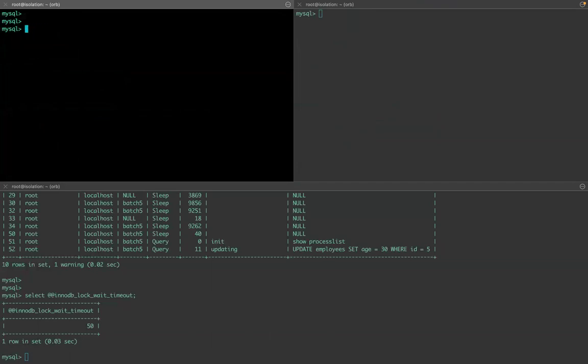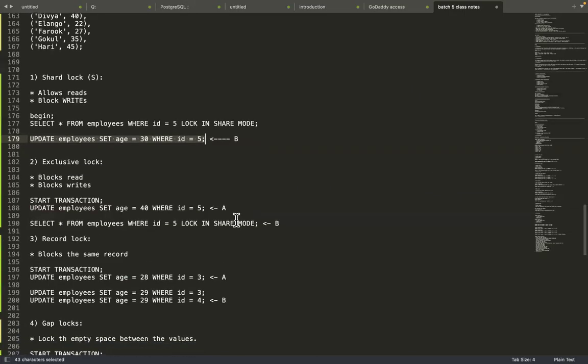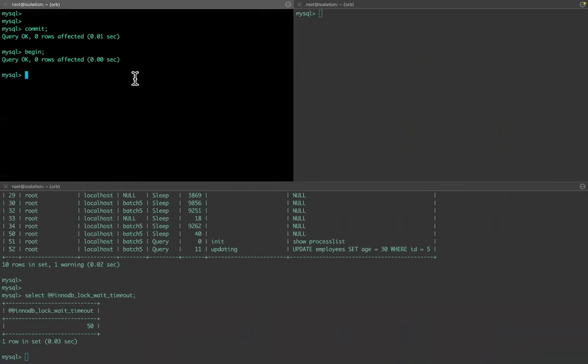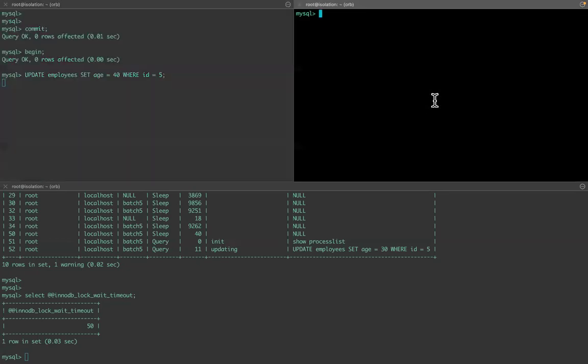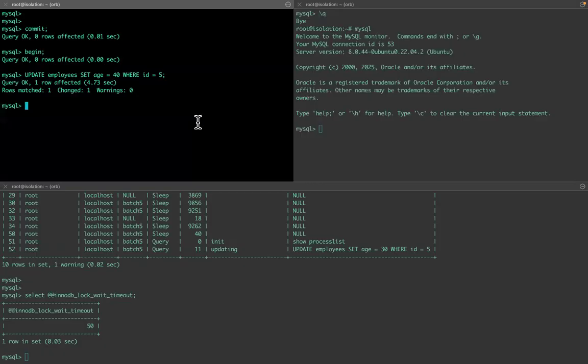Begin. Yeah, started the begin. Now to push the exclusive lock, we are just going to start one transaction. I'm just going to update the fifth row only here. Set age equal to 40, where ID equal to 5. Why is it blocking?